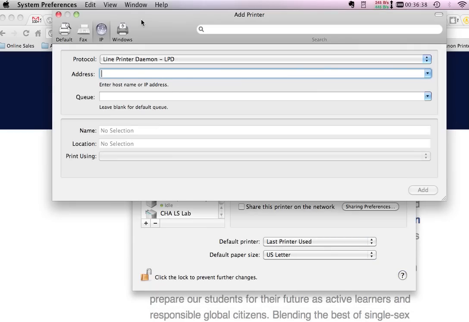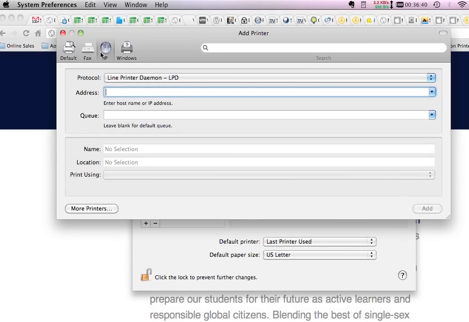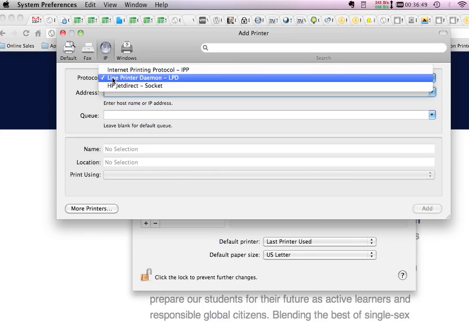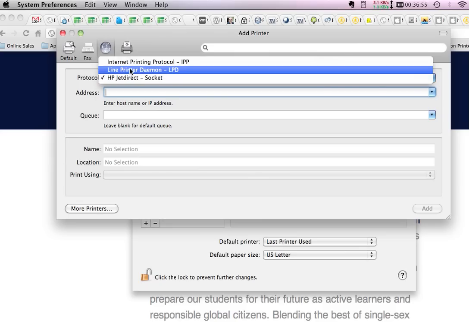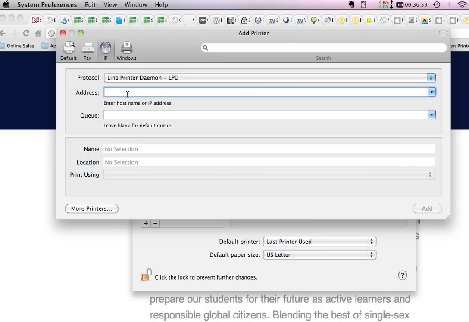and then you want to make sure that you have the third button from the top left selected that says IP. If you want to add an HP Laserjet printer, click on the protocol drop-down box and select HP Jet Direct Dash Socket. If you're adding a Ricoh, add it as a line printer daemon dash LPD. Now you need to know the IP address, which you can get either from us or from a sticker on the side of the printer or copier.